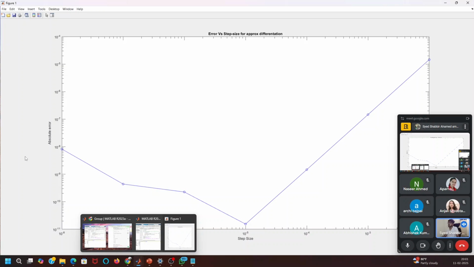So you can see this, as the step size increases, the error is also increasing. But here you can see initially, as the step size decreases, the error should be decreasing. This should be the trend. But here it is increasing because of the rounding off which MATLAB does.